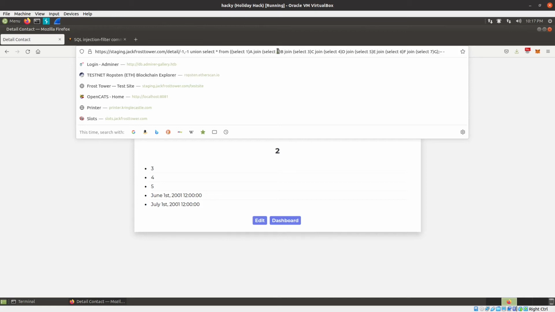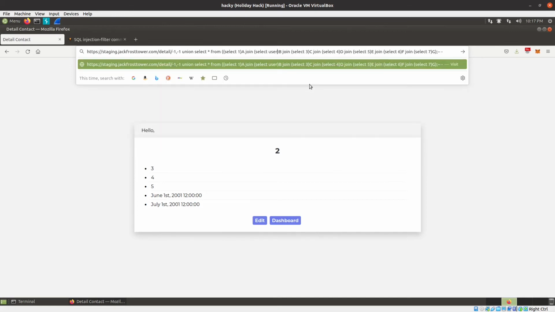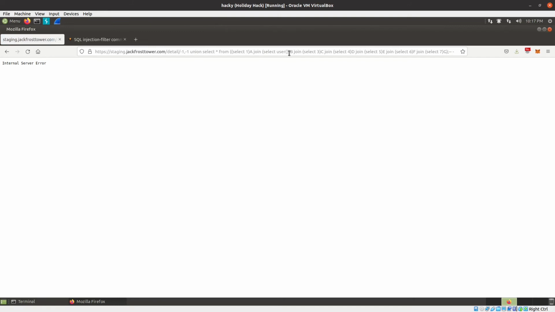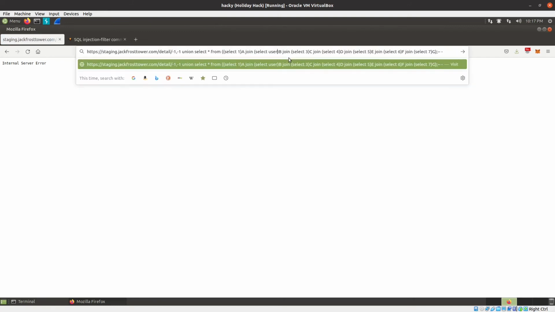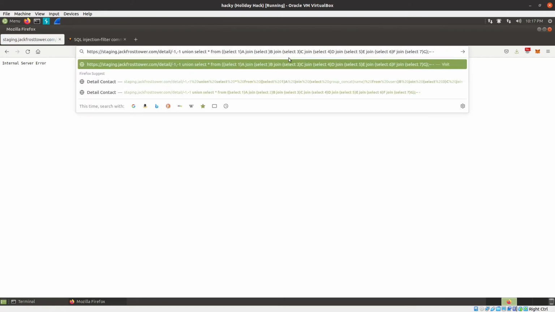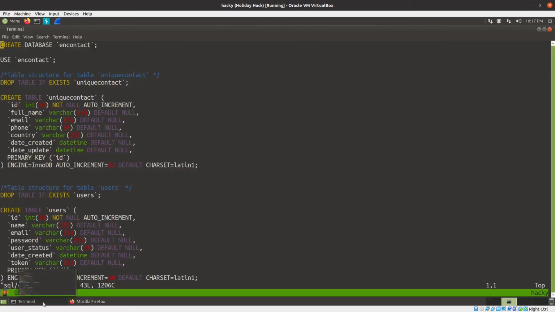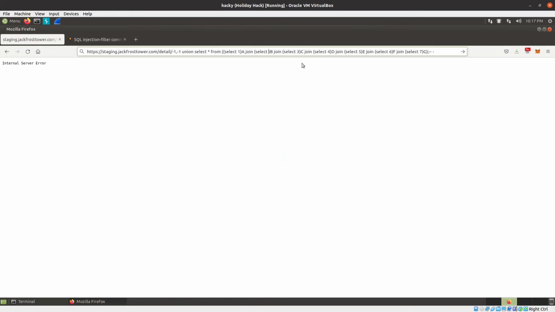Can I do something like user? No, it does not like that. Okay, we can't do user. What about if we want to do something like, well, we know there's a users table, right? Let's find out what that looks like. Users table name. Try that.